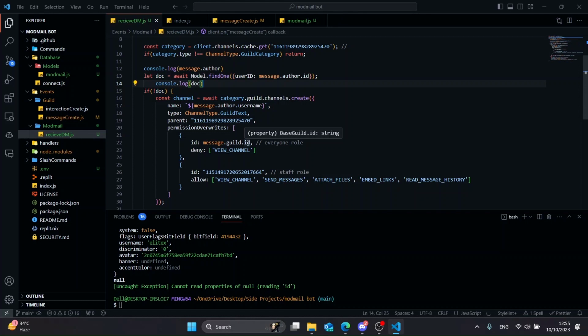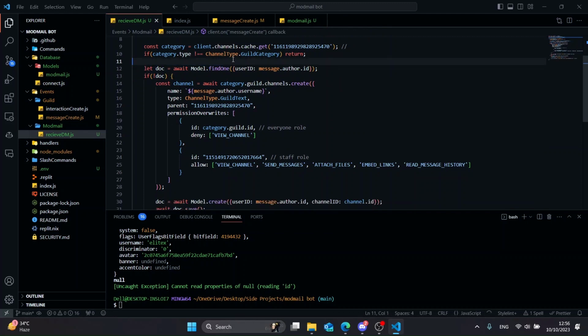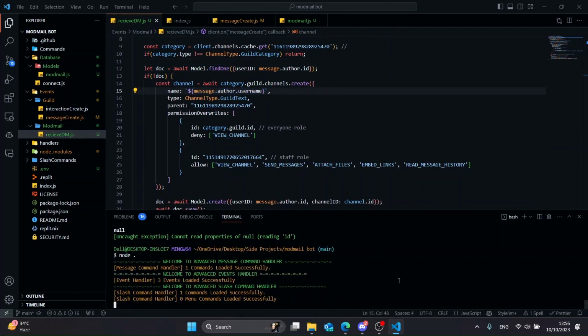Now look at line 22, what it says: message.guild.id. And where is the message coming from? From the DMs. Now just imagine DMs.guild.id. Yeah, I know I messed up, so I just sent hello.